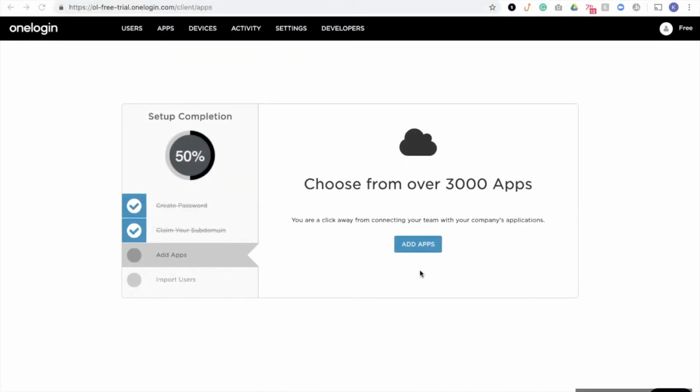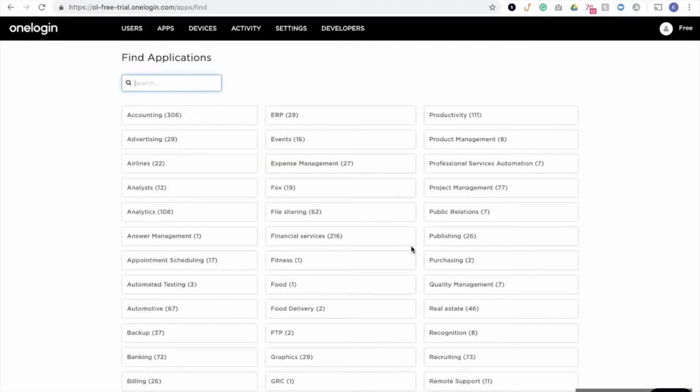After you have signed in for the first time, you're going to be greeted with this screen that will prompt you to add apps to your catalog. So we'll follow the prompt here. And you'll be pulled into our app catalog that has all of our application connectors sorted by category.